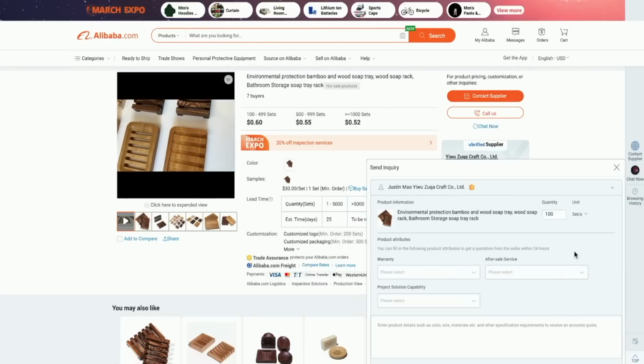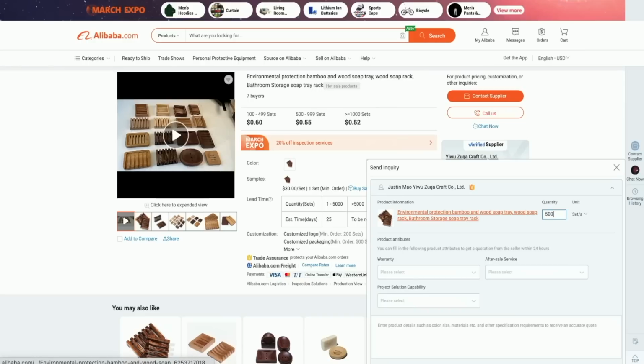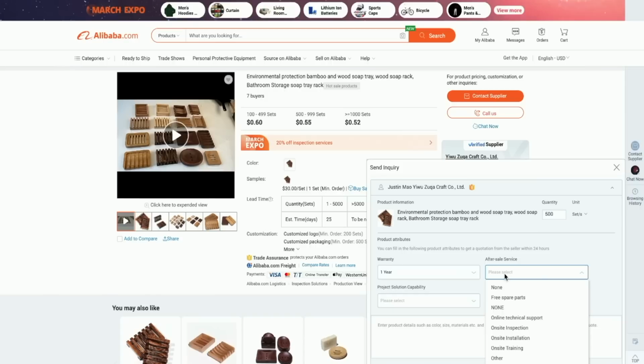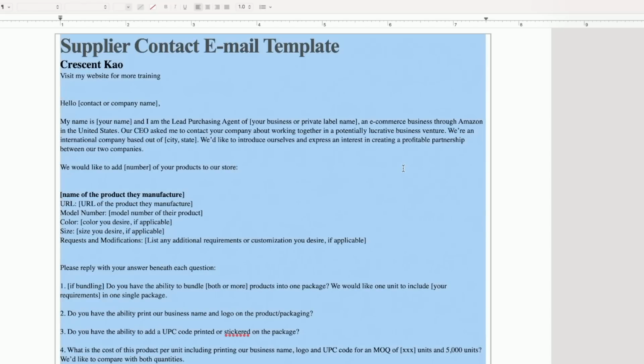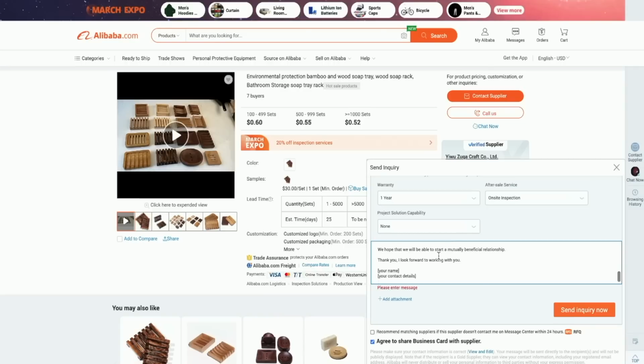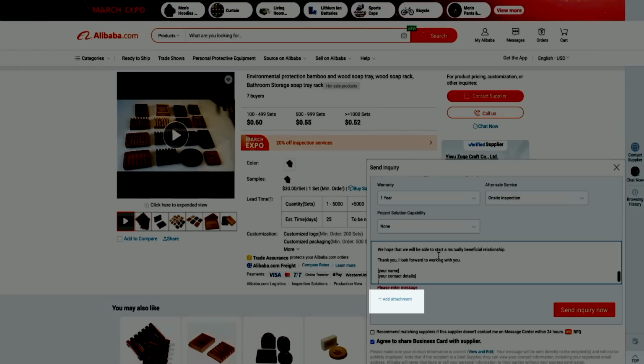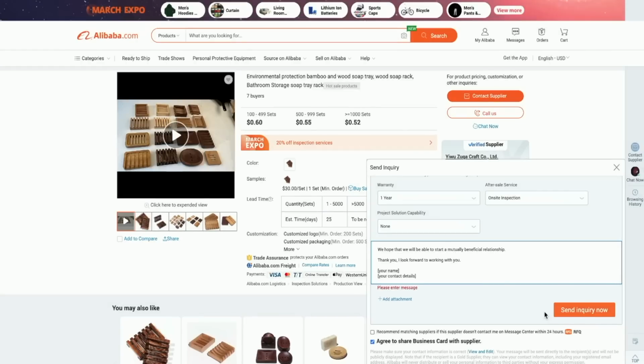Customize the form for your needs like the MOQ, warranty. Always choose on-site inspection, and if you need any other services, you can choose it here. Then copy and paste the template into the form. If you have any files or images of details, any customization like materials, color, or features that you want them to see, you can attach them here, and then click on Send Inquiry Now.